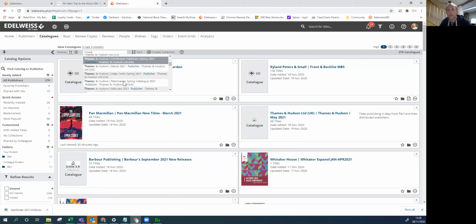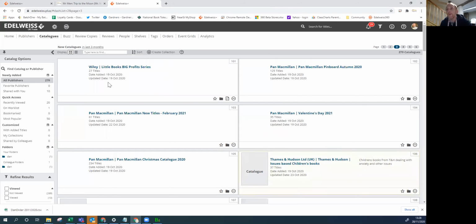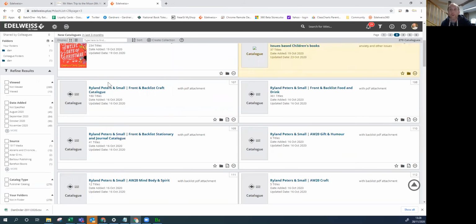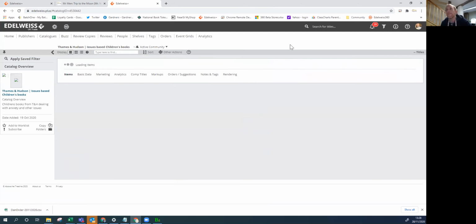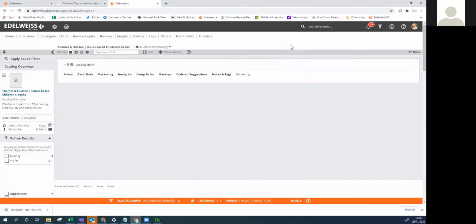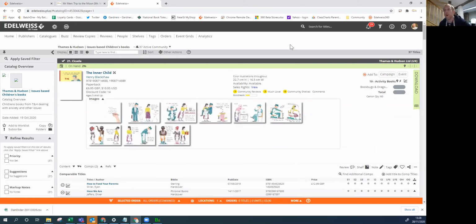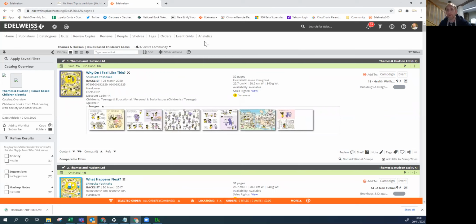Okay, let's look at children's again. Issues-based children's books. So what happens when you've clicked on a catalogue is it will highlight yellow and take you to that point, and then I can go in. You could also just go to publishers and go to Thames and Hudson. Yeah, absolutely. Catalogues is nice because you can sort them based on what's newest from all of the publishers together. Yes. Yeah. Absolutely.